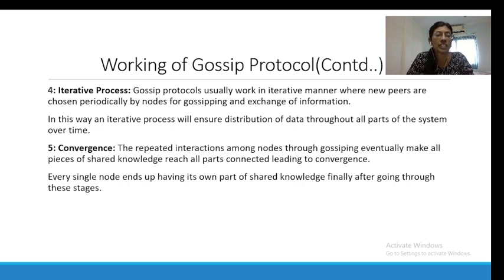Fourth step is iterative process. That is, gossip protocols usually work in an iterative manner where new peers are chosen periodically by nodes for gossiping and exchanging of information. In this way, an iterative process will ensure distribution of data throughout all parts of the system over time. Convergence. The repeated interactions among nodes through gossiping eventually make all pieces of shared knowledge reach all connected parts, leading to convergence. Every single node ends up having its own part of shared knowledge finally after going through these stages.